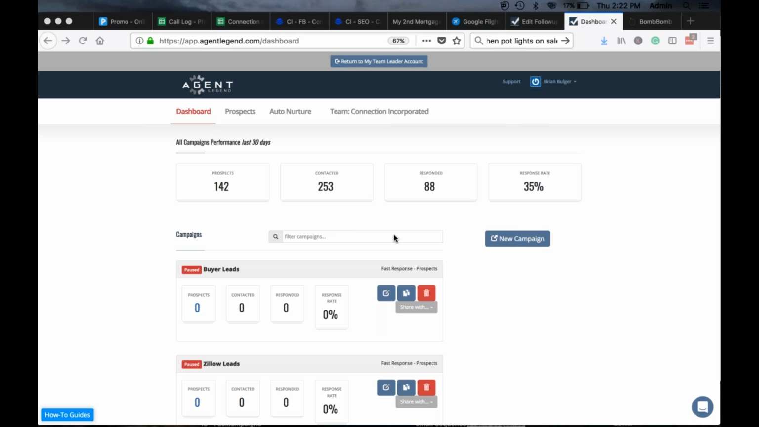So Neil is asking, can I import my database to Agent Legend LO? The answer to that question is yes. I will put a caveat on that to make sure that your database is opted in. Don't take this as advice; definitely go out and get your own opinion on this, but you want to make sure that they've all opted in to receive communication from you. If you have their consent, yes, you can import your database and follow up with them.